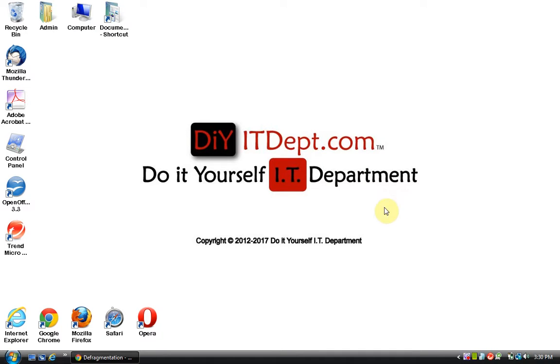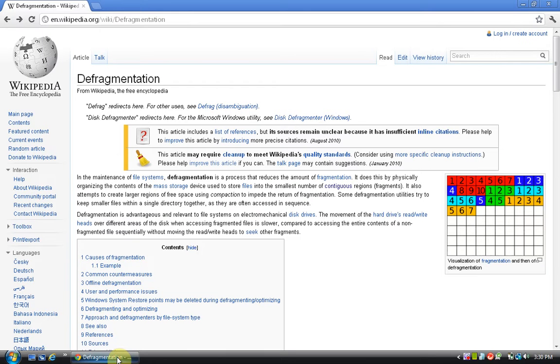In this session we are going to be discussing defragmentation. Defragmentation is also called defrag or Disk Defragmenter. Your operating system, Microsoft, has a Disk Defragmenter built in. What it basically does is organize the information on your hard disk drives in a fashion that allows Microsoft to access that information quicker.